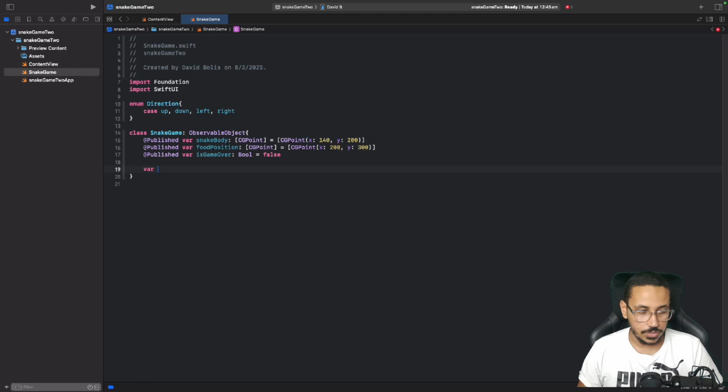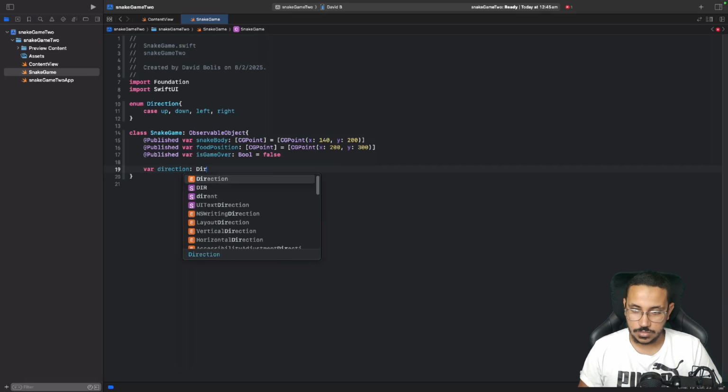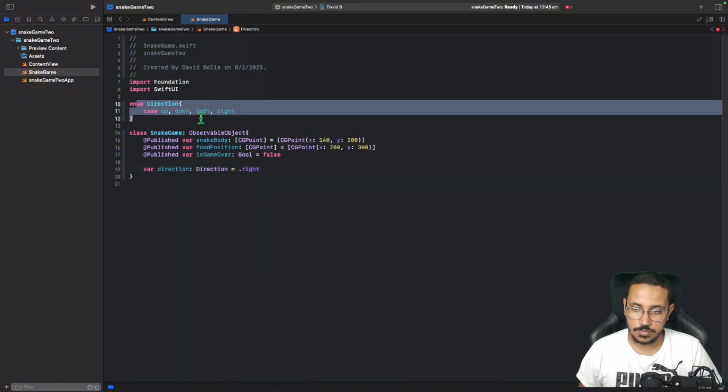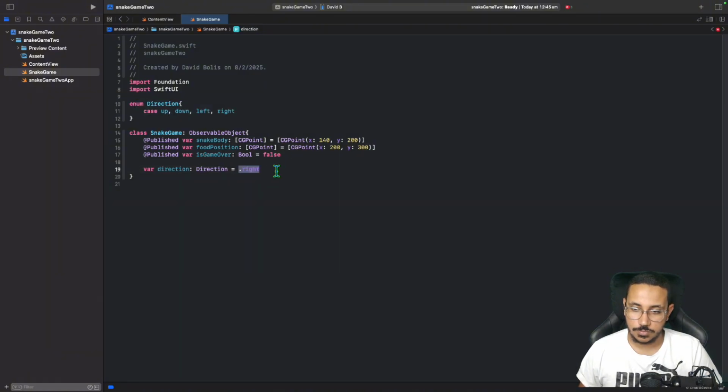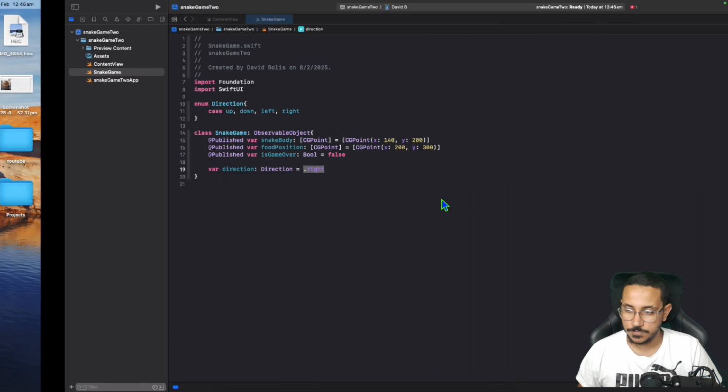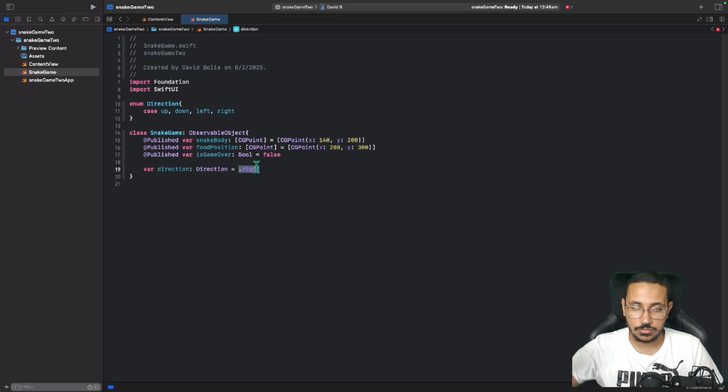After that, we can create a variable for the direction, and it will be of type Direction, and it will say .right. So as soon as the game starts, we're going to use this enum here that has all these cases, and we're going to set it up to right, which is why as soon as the game starts, we're automatically moving to the right. If we change this to down, then when the game starts, it will go down. You can later on do some fancy things and have this random so that every time the game starts, it's either going to go up, down, left, right without the user knowing.